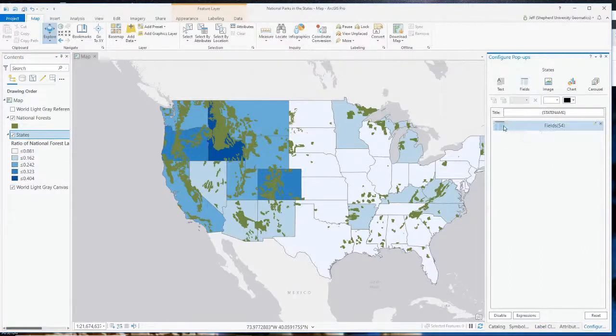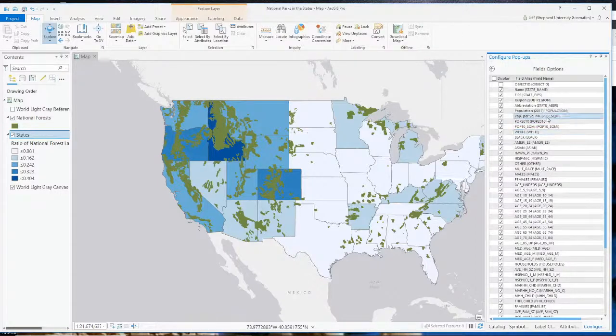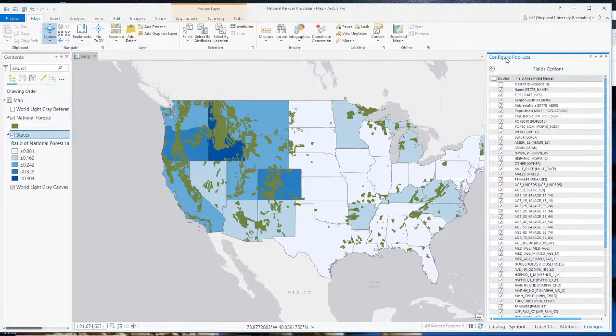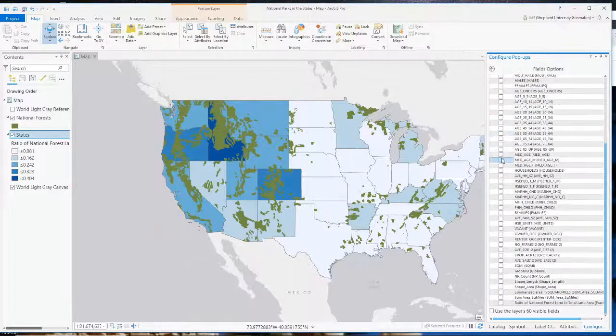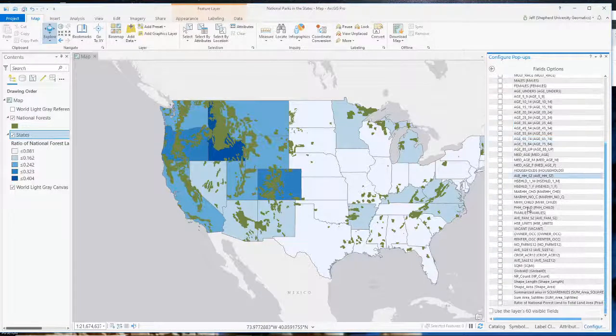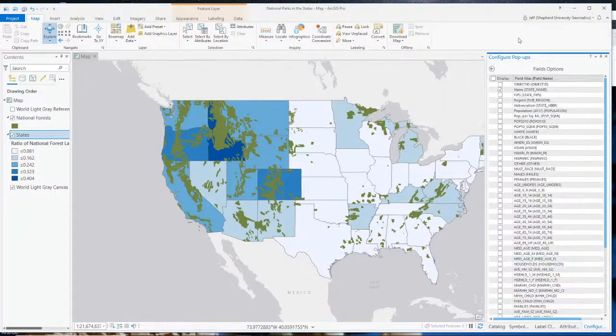In this configure pop-ups window, you see right here, it's showing 54 fields in the attribute table. It's showing all this stuff that we aren't interested in. So I'm going to turn all that off, and all I want to show is the state name and, let's see, the area of the national forests, the area of the state, and then the ratio between those two things.